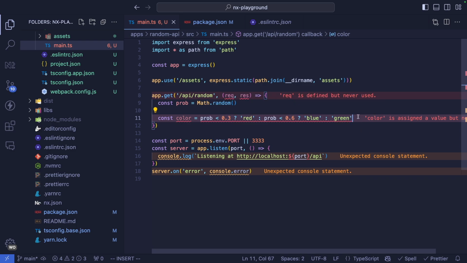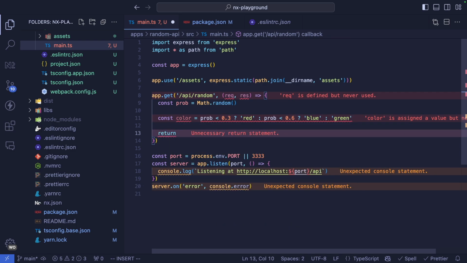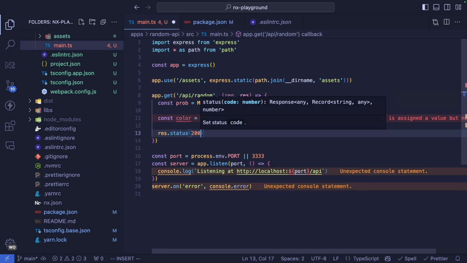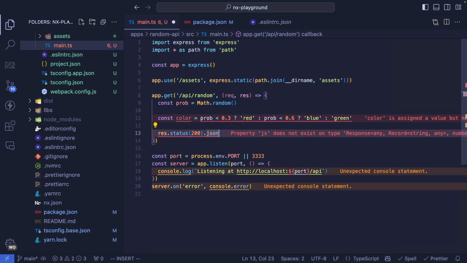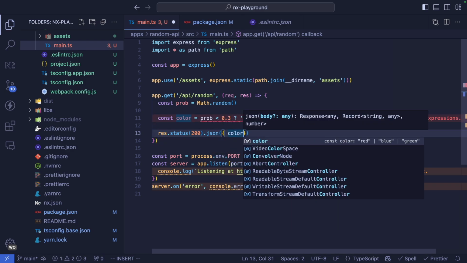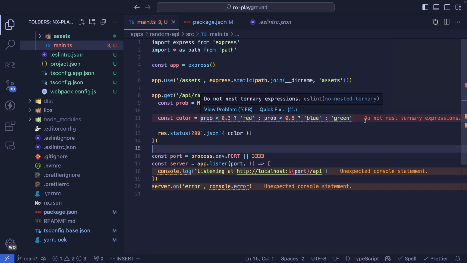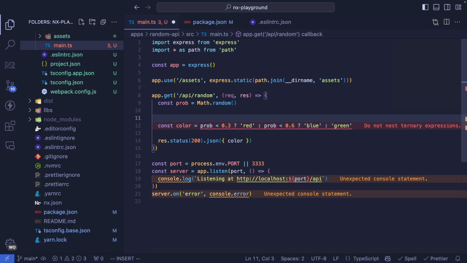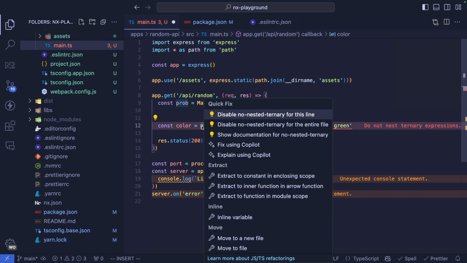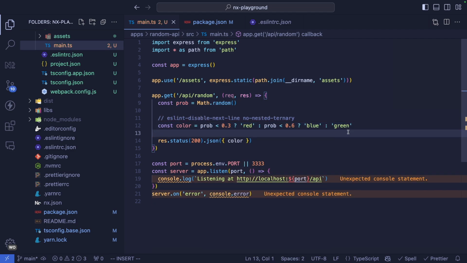Awesome. Obviously, we have to return this value. Actually, we don't need a return. We can just say res.status(200) and return this JSON with our color inside. Okay, here it says do not nest ternary expressions. This comes from an ESLint rule, but this is fine for this line, so I'm going to disable no-nested-ternary just for this line.